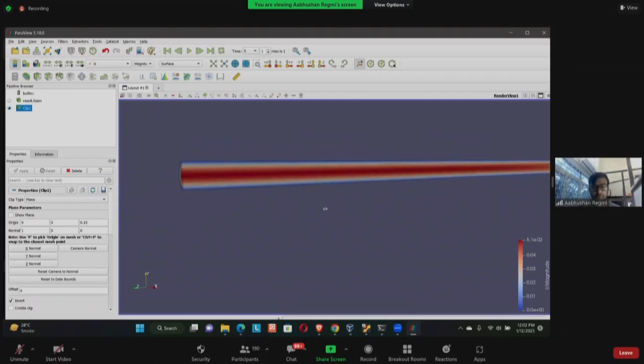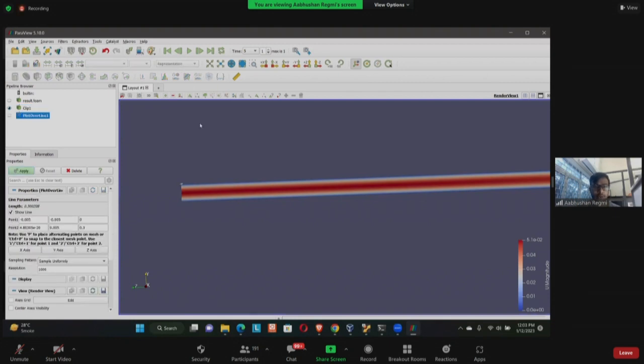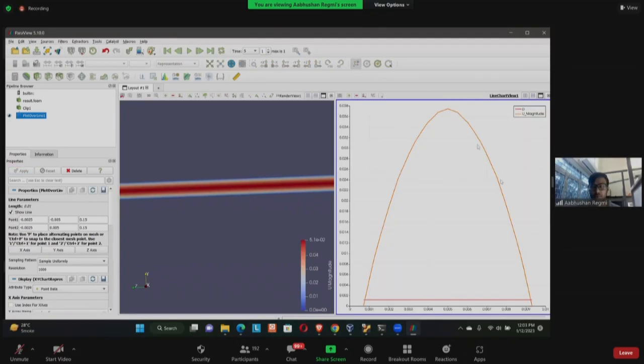So it is a parabolic profile. To see whether the profile is parabolic or not, you can use plot over line. Someone was asking this question in the chat, how to actually view it. So when I click on Y and if I click on apply, it will show me the profile. So this is the U profile, and as you can see, it is parabolic.